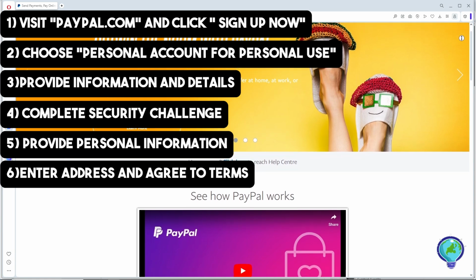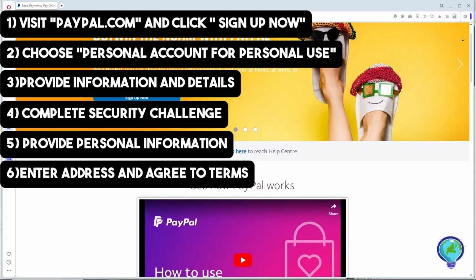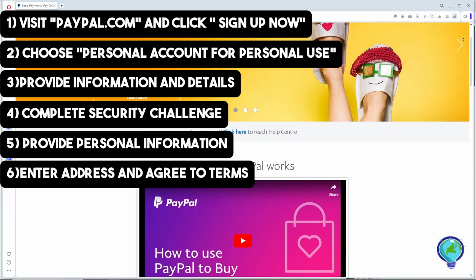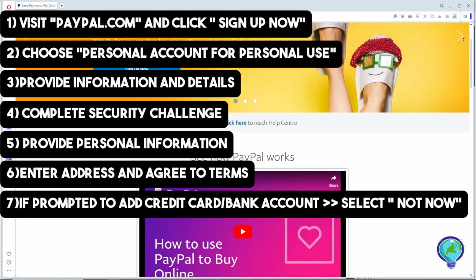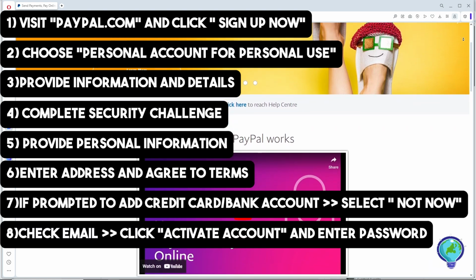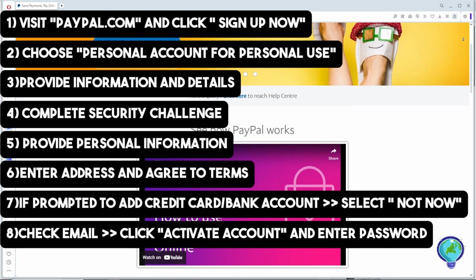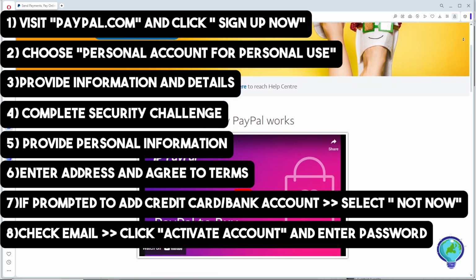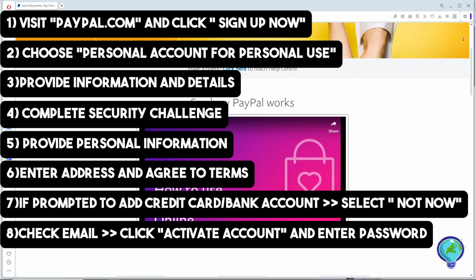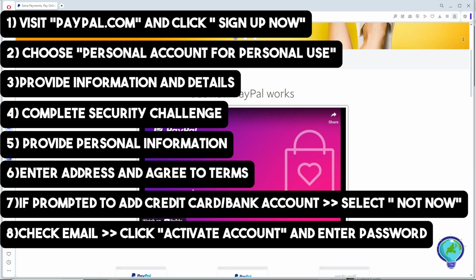And from there, guys, it will prompt you to add your debit or credit card. And down below, just simply select not now. And from there, guys, just simply check your email for a verification link from PayPal and click on activate your account. And from there, just simply enter your password and confirm.